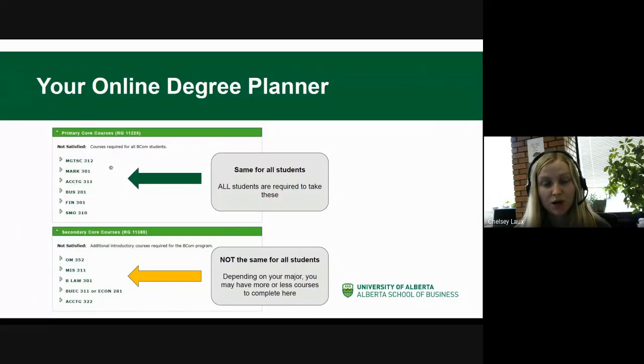The next part you're going to see is the primary core courses. Primary core courses are courses that are required for all students, regardless of the major. They're introductory. They give you the foundational knowledge that you need to take the higher level courses. Then the secondary core courses, these are not the same for everybody. Depending on your major, you might see all of these listed here. You might not. Whatever you need to complete for your major under the secondary core courses, you need to do before you graduate. They're the prerequisites for other courses, so you might want to take them earlier rather than later. We'll discuss a little bit of that in the registration section in terms of course sequencing.